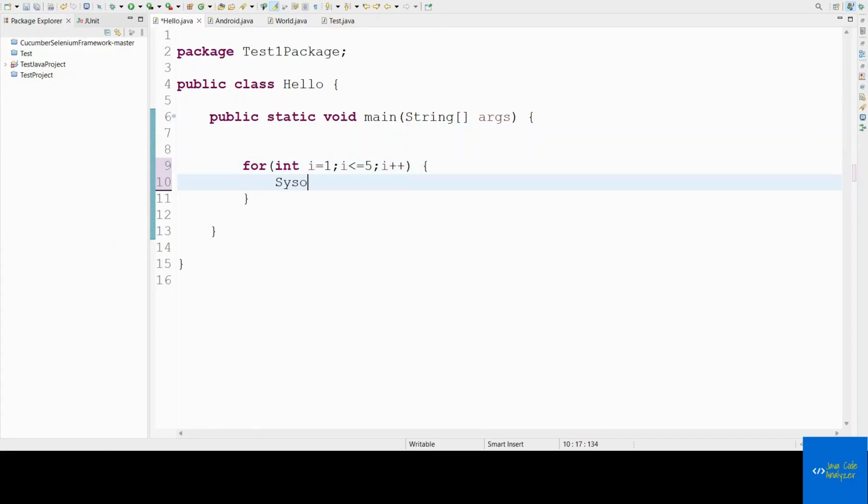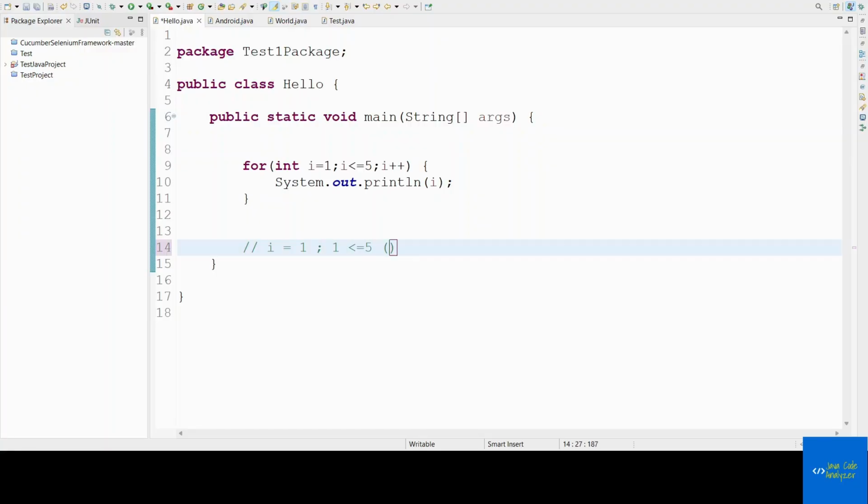I'll tell the iterations now. First time, what is the value of i? The first time the value of i is 1, right? Is 1 lesser than or equal to 5? Yes, it is lesser than or equal to 5. So this will return true, and that's the reason it will go inside the for loop and print 1.